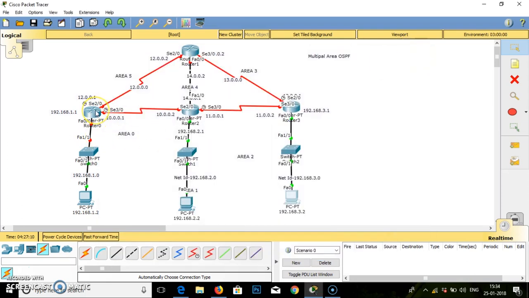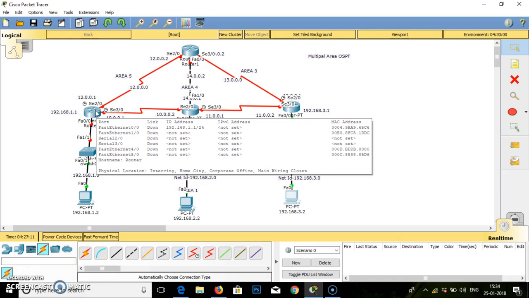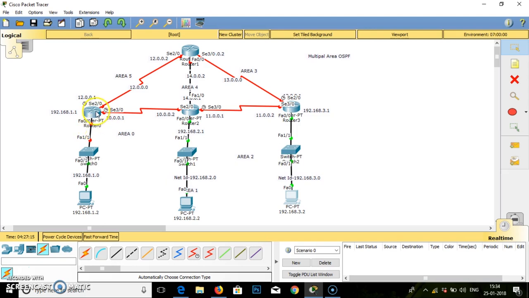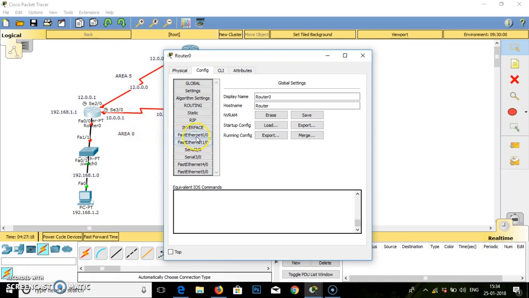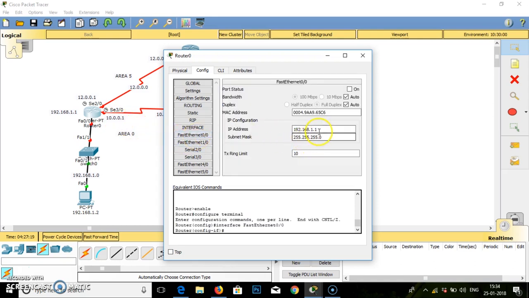Now we will go for the configuration of individual routers. If you see router number 0, fast ethernet 0/0, click on it. For fast ethernet 0/0, I already configured the IP address, that is default gateway 192.168.1.1. Subnet mask is provided. I'll turn on the port so the connection will be started. For the same router, we have two more connections, that is serial 2/0 and serial 3/0. I'll go to the serial 3/0 first.